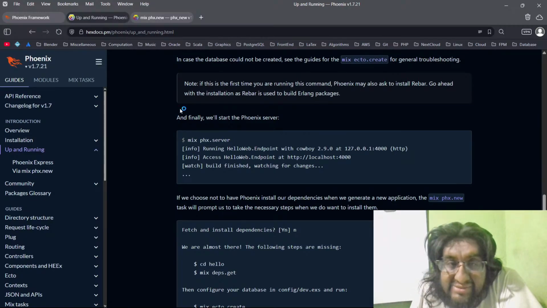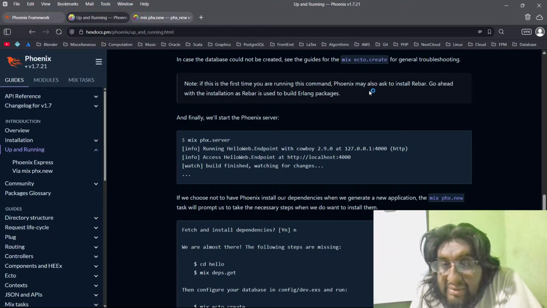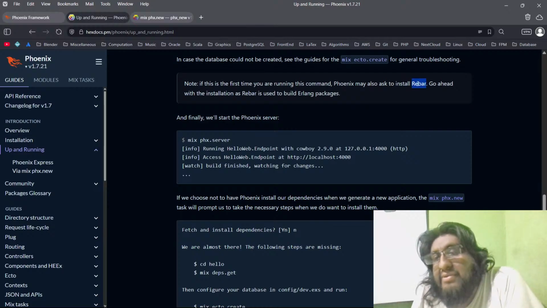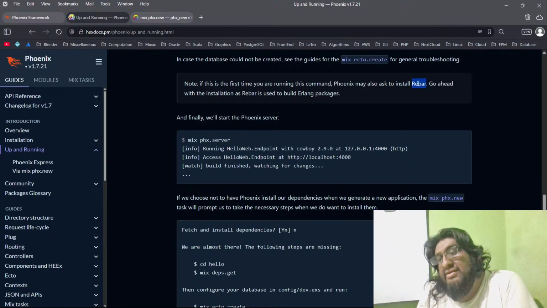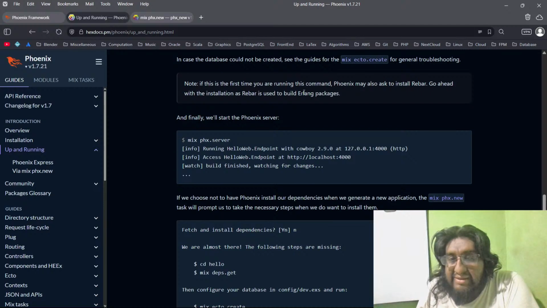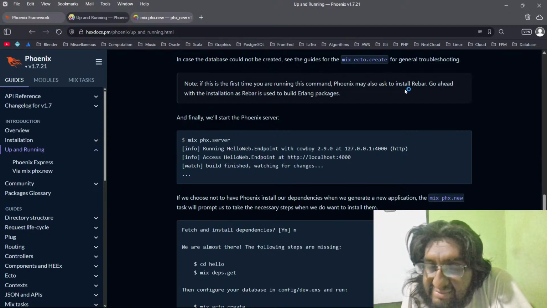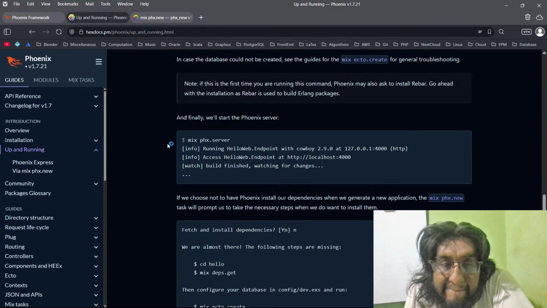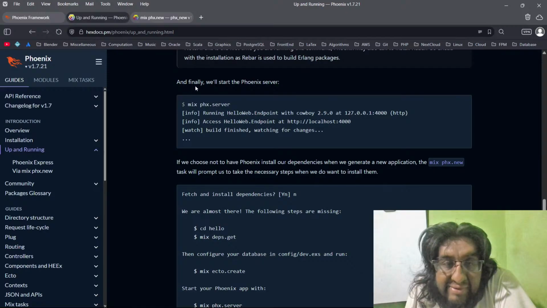Create general troubleshooting. Okay, I remember seeing this the first time I did this two years ago. But now, since I have done a lot of things, this probably got installed again. And finally, we'll start the Phoenix server.